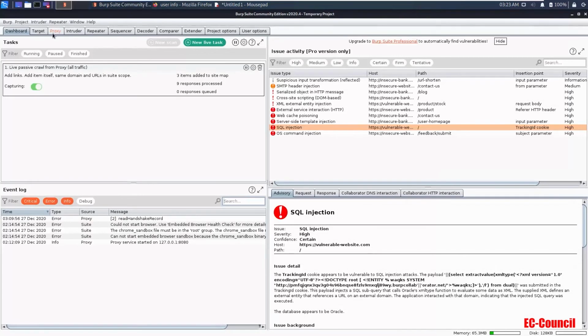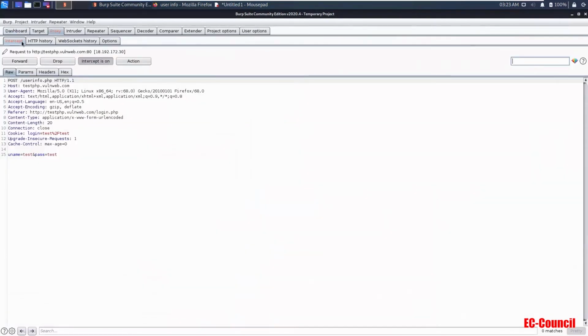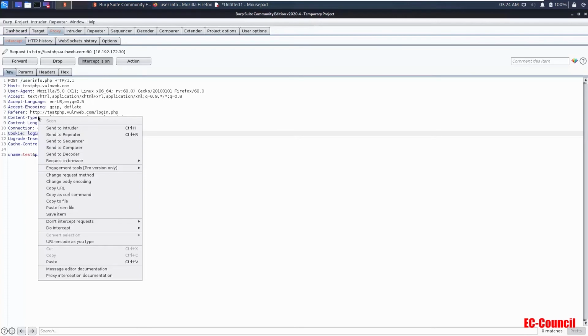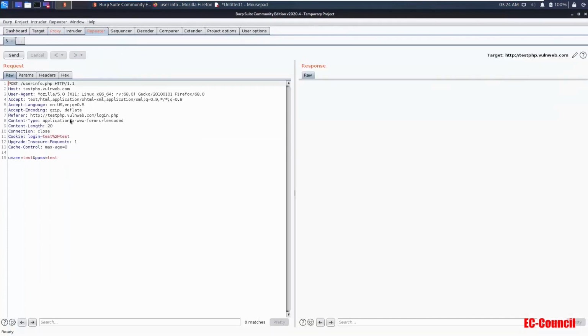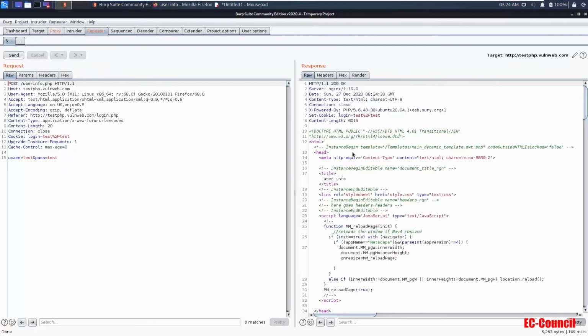All right. In proxy, we have the request available. You can see here uname is test, pass is test, cookies login equal to test test. So we have the request available here. For example, if I send this request into repeater and click send, you can see that we are getting a response and we are logged in inside the website. Great.